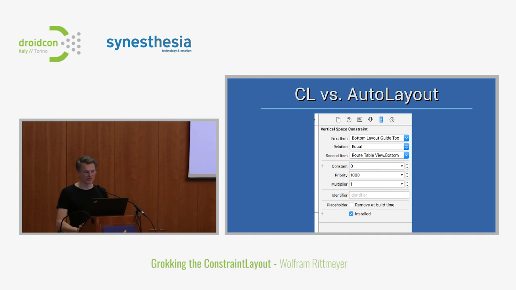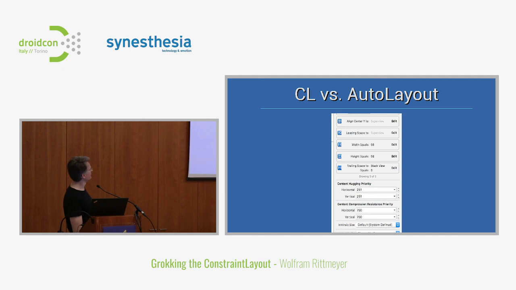And not only do you have priorities, you also have content hugging priority, how close together things are. Don't ask me the details. So you see there are two more priorities to take into consideration. But you can achieve beautiful things like this in constraint layout.